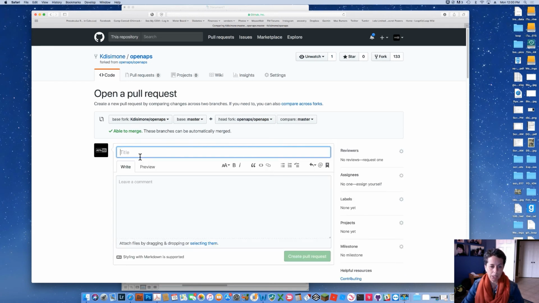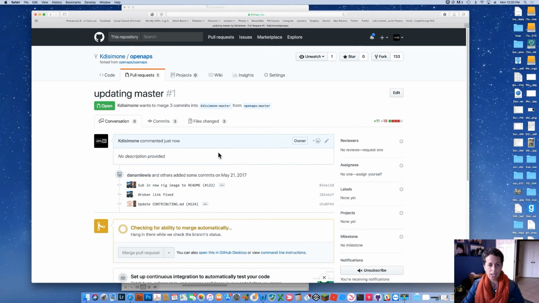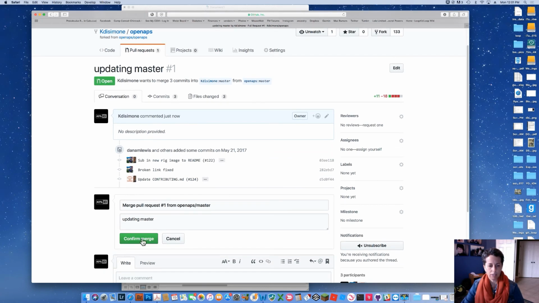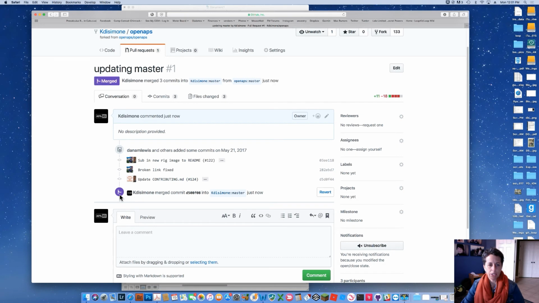I'm going to create the pull request. I'm going to say I'm updating my master branch. I'm going to create the pull request. And it says, okay, you want to commit 3 different changes to your home copy from the copy in the library. And I'll say, yep, let's merge it. I'll confirm the merge. And now it's merged, and I've just updated my home copy of that book.